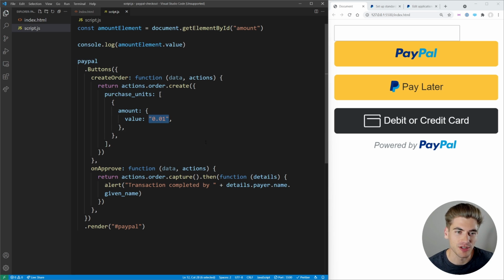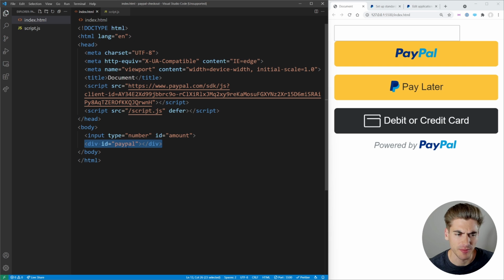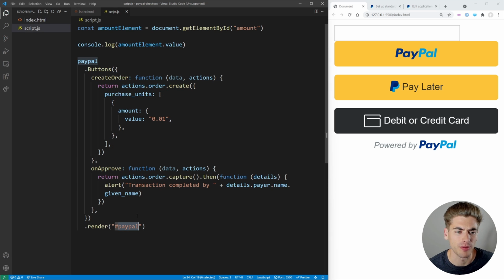So that's perfect for these types of use cases because it's really simple to do. Once we have this code copied over, essentially all we're doing is taking our PayPal library, calling this buttons function on it, and then calling the render down here with the ID or the selector of the different thing in our HTML, this ID PayPal.